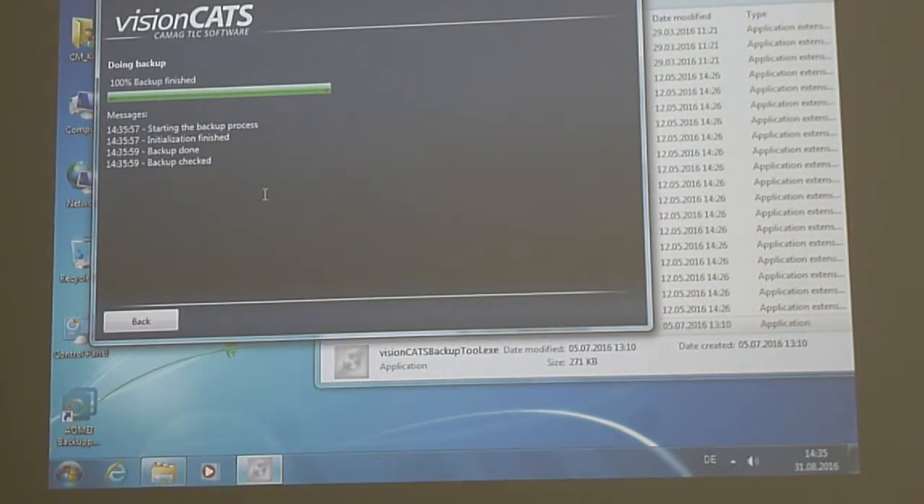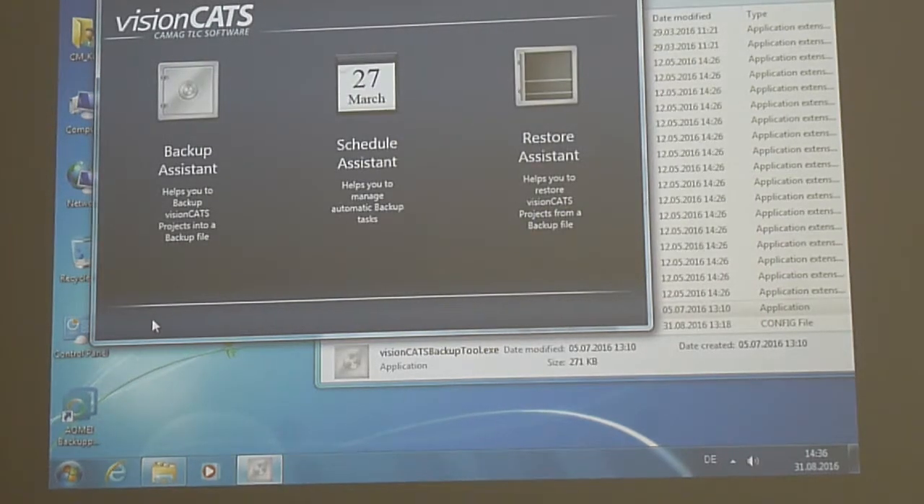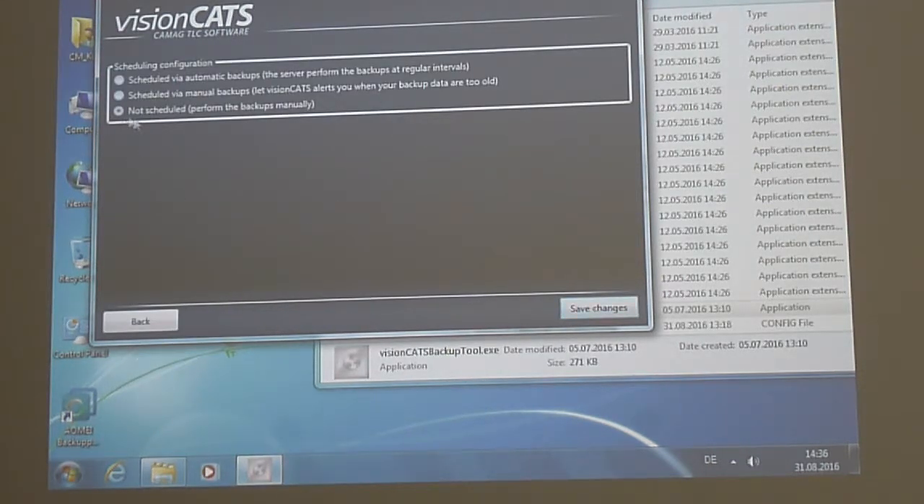It goes fast now, as you see. Backup is checked. Backup done. Everything backup finished. If there is something wrong, you will see that here. So I go back now, and the scheduler for the backup. So here it says nothing is scheduled.